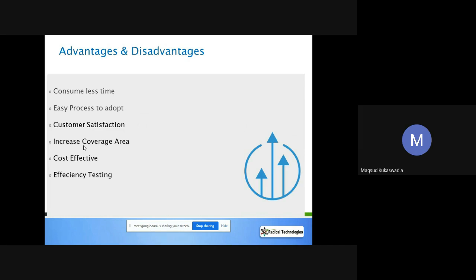So the advantages are that it consumes less time, is easy to adopt, gives customer satisfaction, increases the coverage area, is very cost effective, and gives efficient testing. So here are the few basic advantages I have covered, and these are common advantages for the automation process.